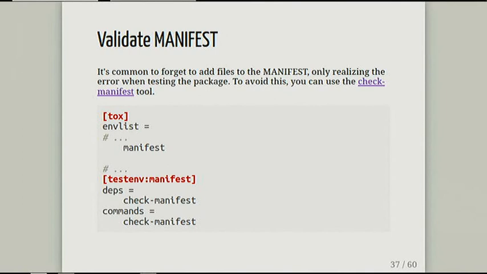Sometimes you add a new file to your repository. It's very common. You add a new file to your repository and you forget to add that to the manifest. So when you create the package, it's not included in that package, and so it fails. To avoid this kind of very common error, what you do is use this check-manifest dependency. That's very, very useful.